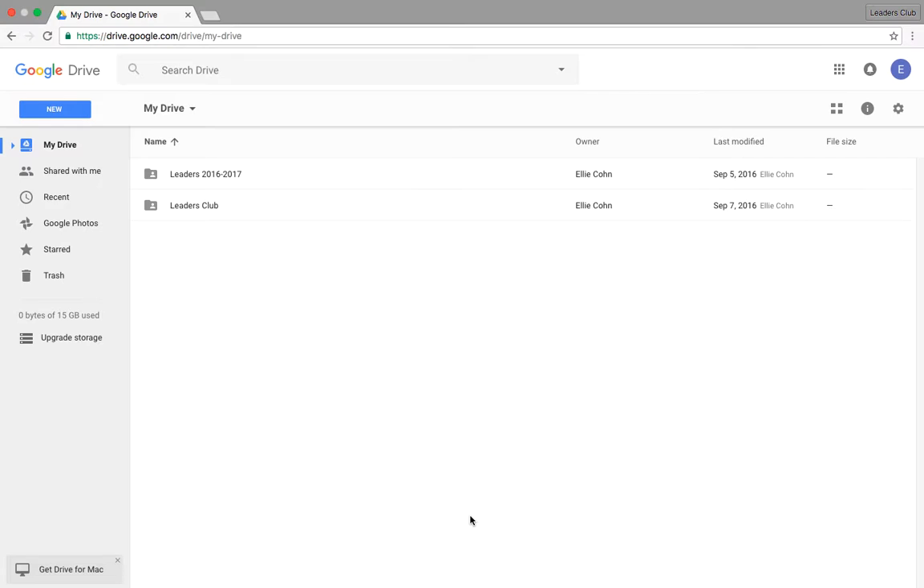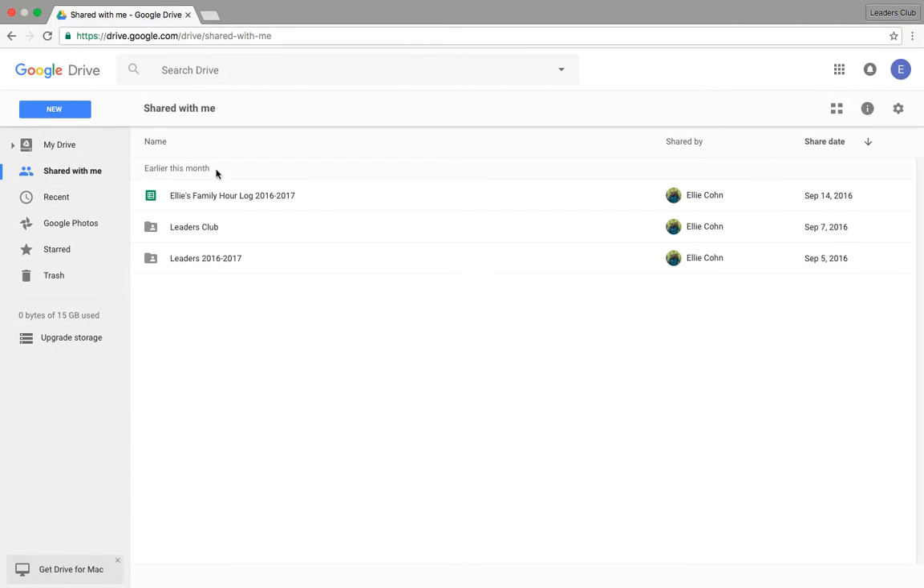To begin, log into your Google Drive account. Once you are logged in, you should see all the documents that you own. Your family leader will have shared with you the spreadsheet where you will log your hours, so go to the left of your screen and click on Shared with Me. From there, you should see your family hour log. It will be titled Your Family Leader's Name, Family Hour Log 2016-2017.